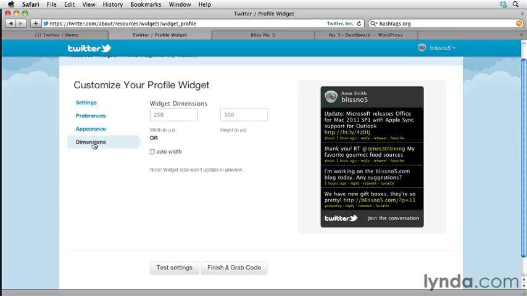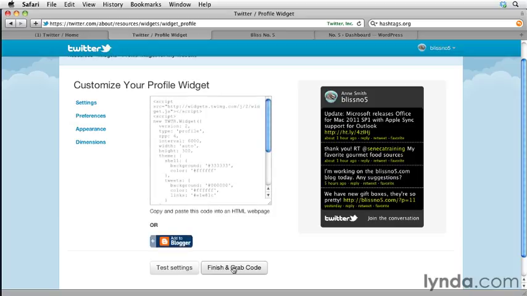Then under dimensions, you can have it match your space allotted as much as possible. Or if you're not quite sure how this works, you can choose auto width, which is what I'm going to do right now. And then you can say finish and grab the code. So when you're done, it brings up this window, select all the code in here and copy it. If you're really handy with a website, you could paste this into Dreamweaver or something and tweak it further if you wanted to. But because we're using a very spiffy WordPress blog, we can just paste it into a box.